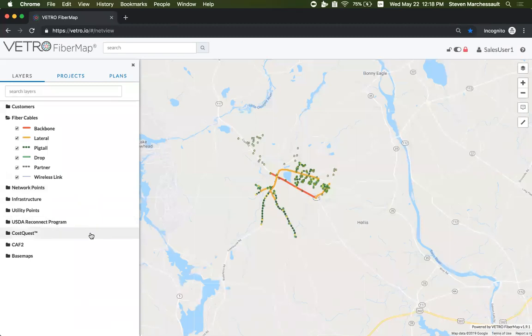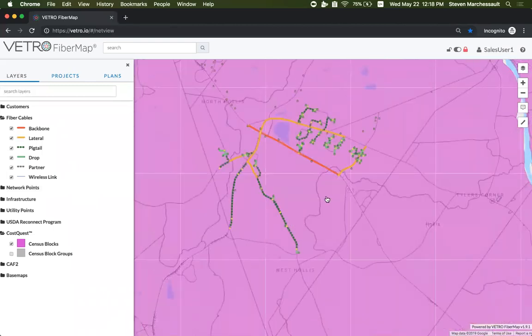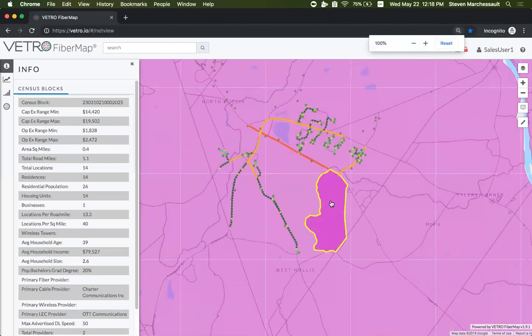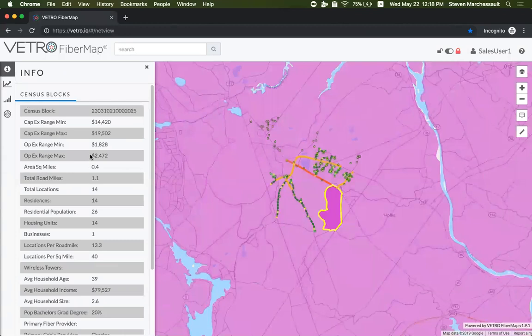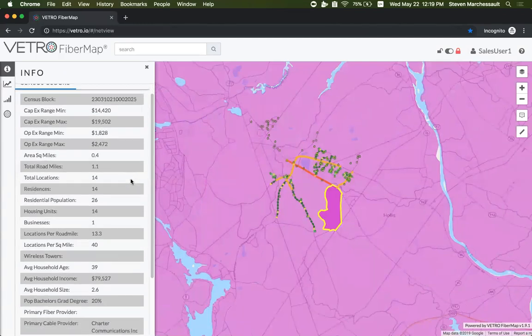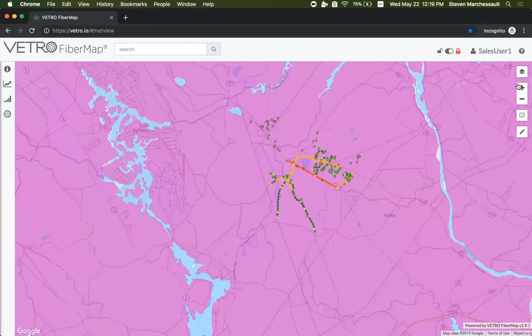So we'll start with the CostQuest data. So we'll look at this example of the census blocks. If we grab any one of these census blocks here in this area, and I'm going to zoom in a little bit here, we see some of that information that I was talking about: the demographic, infrastructure data, estimates of structures. We have average household income, average household size, the primary cable provider in the region, and so on. So that's just a quick sample of what we see in this data set.